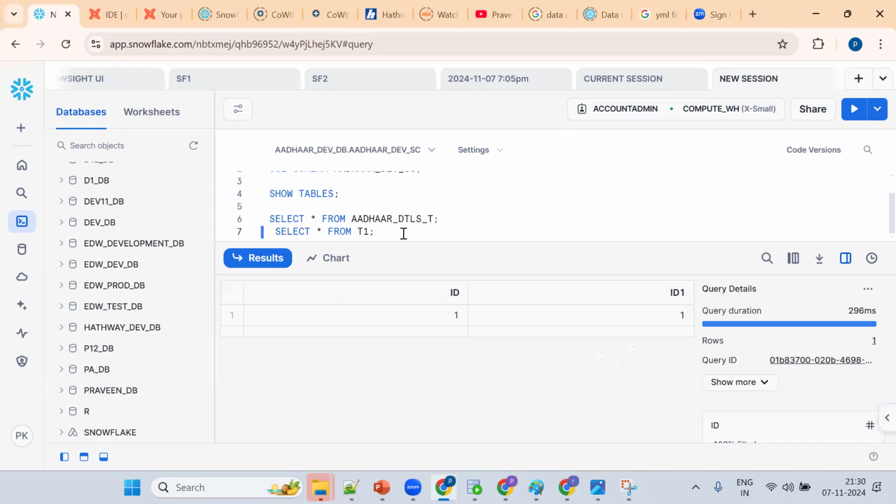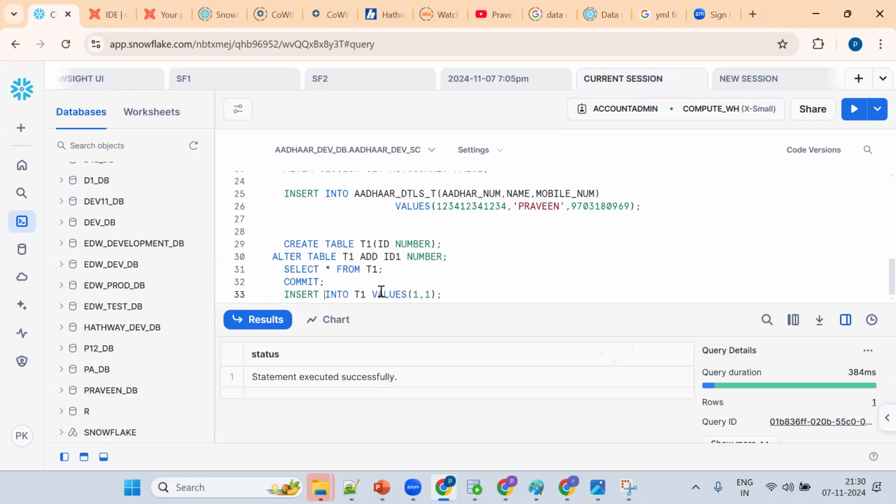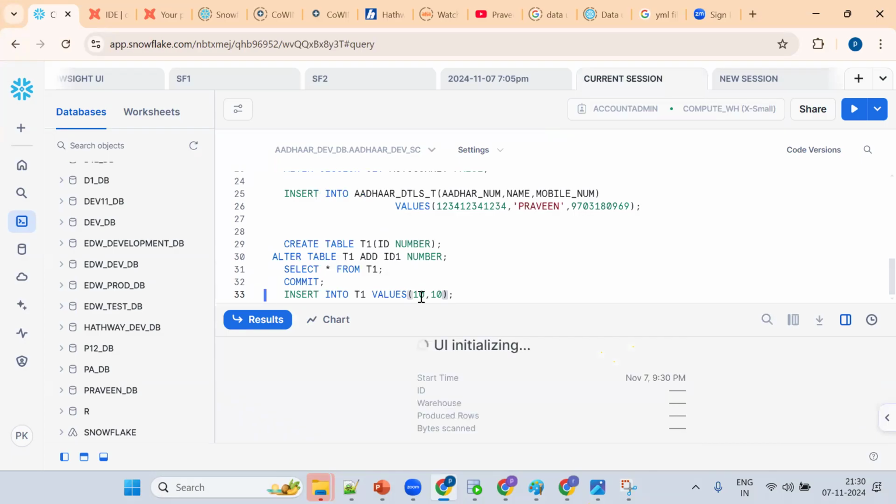So the point is that DMLs are not auto-committable. We need to explicitly control them by using transaction control language, that is commit and rollback. Same thing. Now what happened? Let me insert one more record, 10. Now the data will be available in the current session.